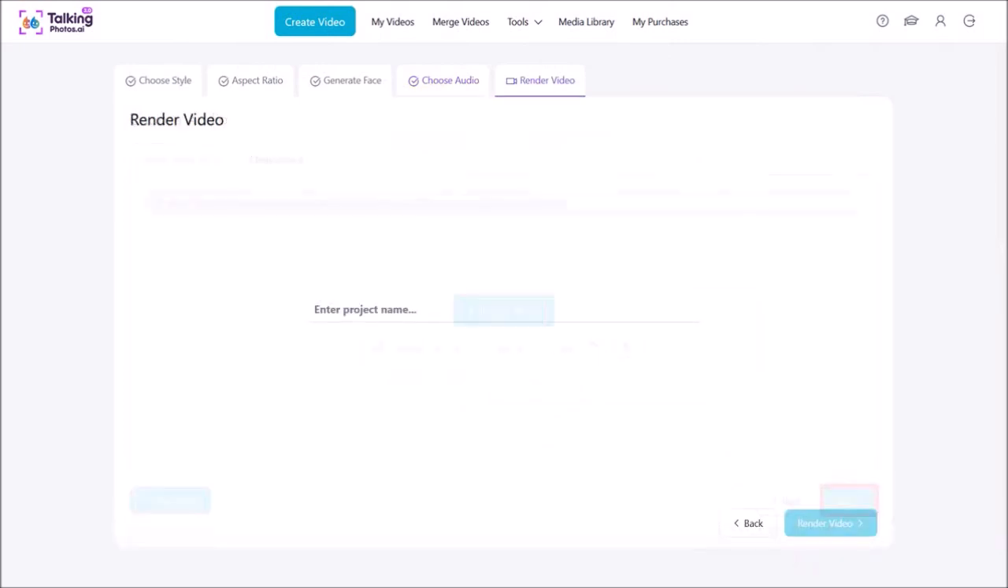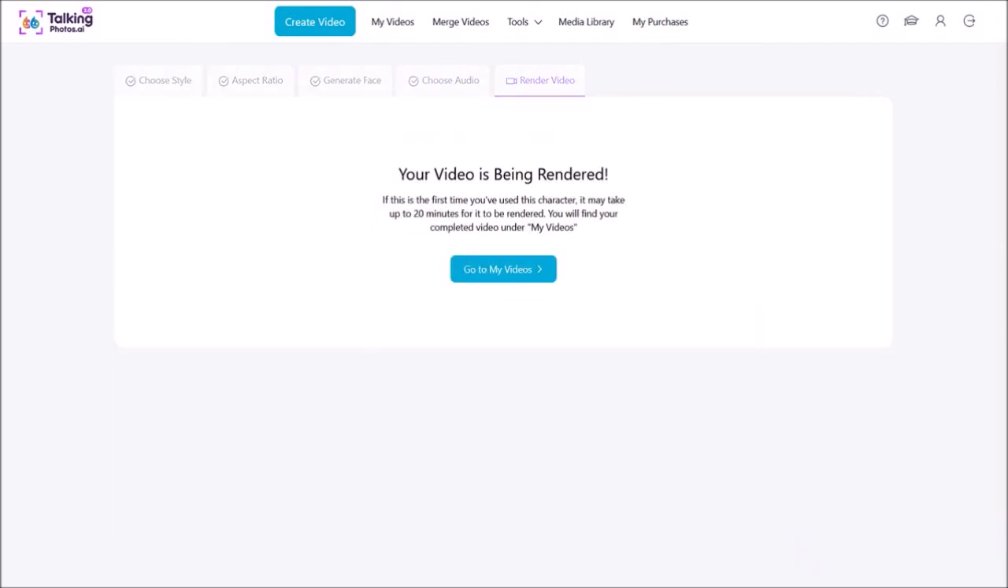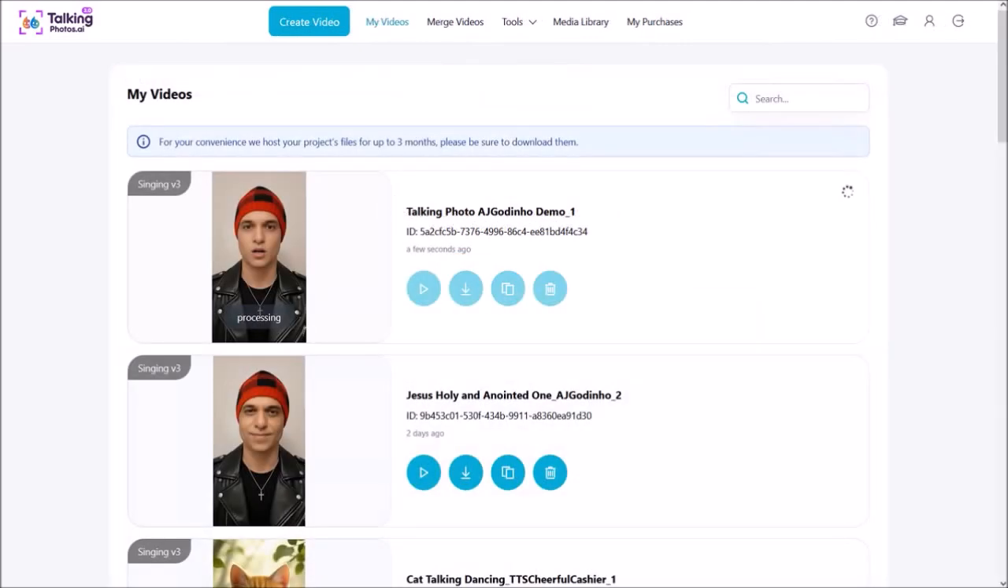In the final step, you render the MP4 video. So I'll give it a project name, and then click on Render Video. It'll bring you to this page, and then you can click on Go to My Videos, where you'll see the status of the video rendering. And then once completed, you can use these buttons to play, download, clone, or delete the project. And this one rendered in about 4 minutes. But that's pretty much it.